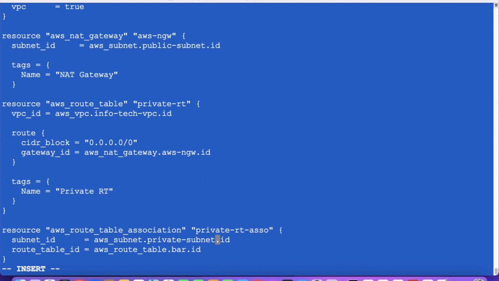But we have created the NAT gateway in the public subnet, and then the route table we have created, and this route table is associated with the private subnet, and the route table ID which we have already created. So route table ID would be aws_route_table.private_rt.id. Yeah. So I think I have completed. So let's save it.